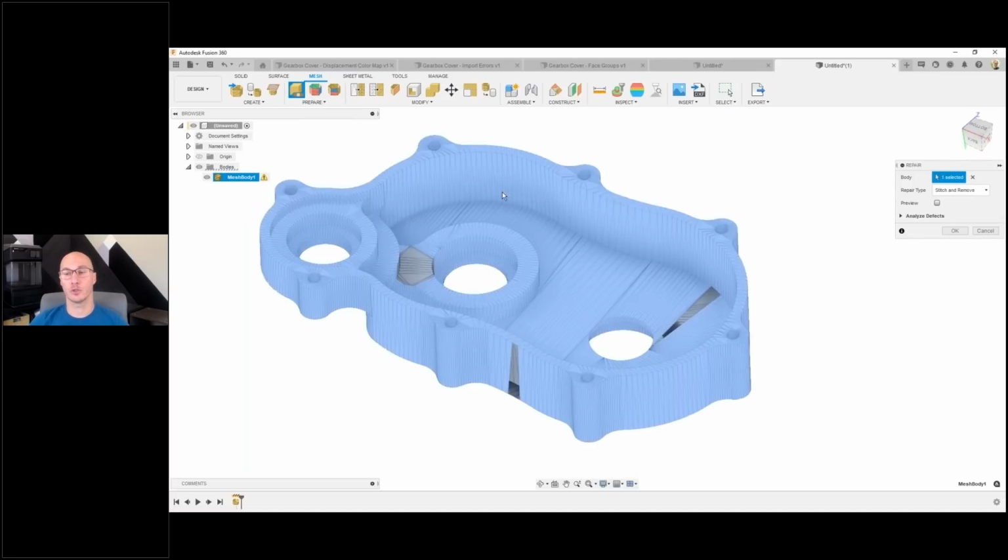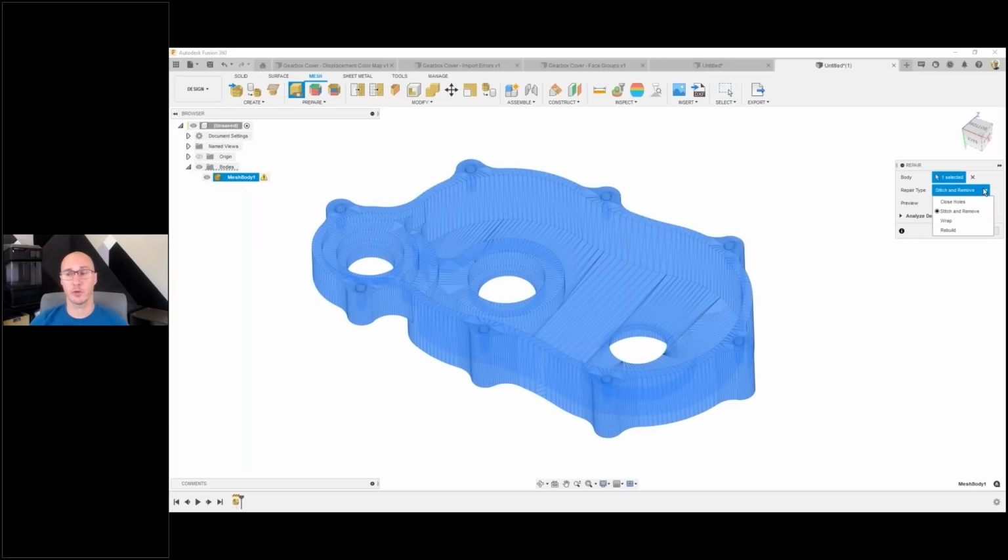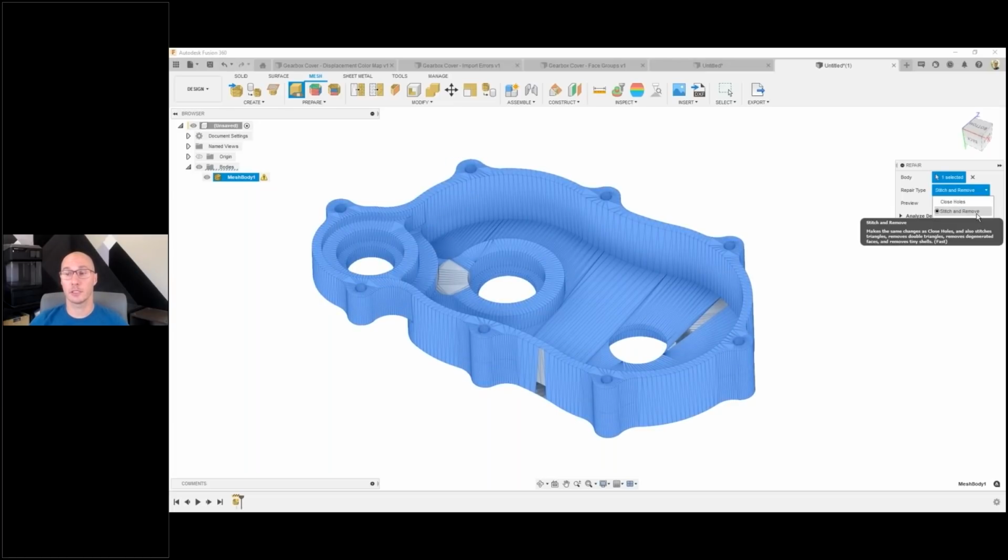And I could go and choose that mesh, and I have a variety of different ways that I could go and fix this mesh. Close holes, stitch and remove, wrap and rebuild. These are the high level different repairs you could go and make. I'll also point out that when you hover over them, it'll tell you a little bit more about how it's actually going to repair that mesh and the relative speed between each of the options that it will take to actually do the math to repair it.